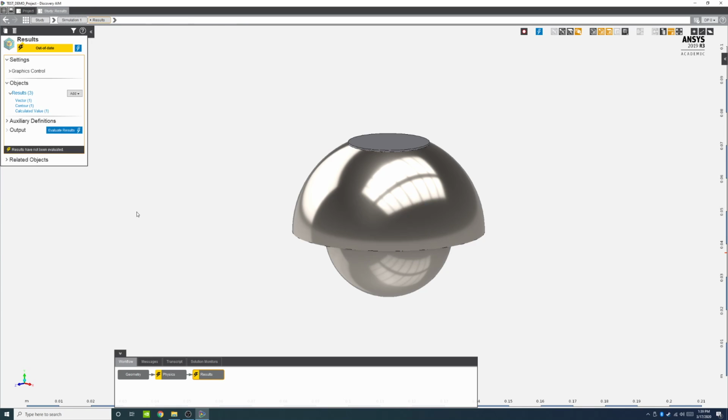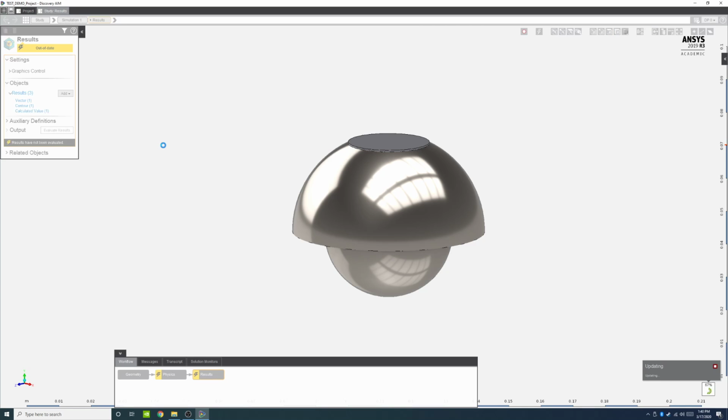Going into results, I'm going to evaluate everything. This is going to take a while, so we'll just have to ad lib. One of the things I should have done, and I'm realizing it as it computes, was saving before running the results, because this can crash, especially because I'm recording this. So I'm just going to let it sit and do its thing.